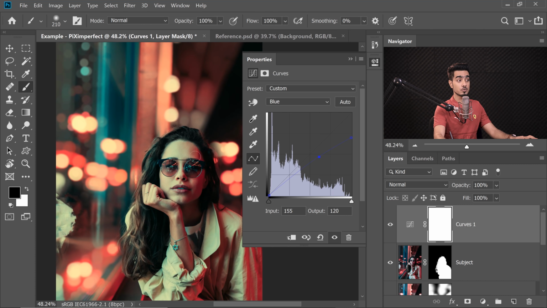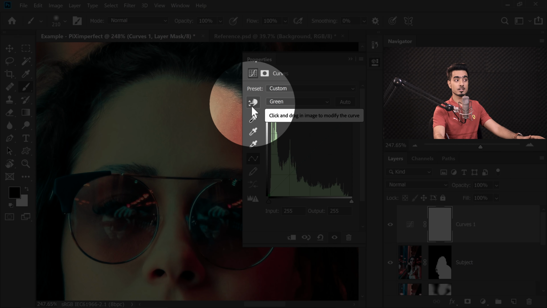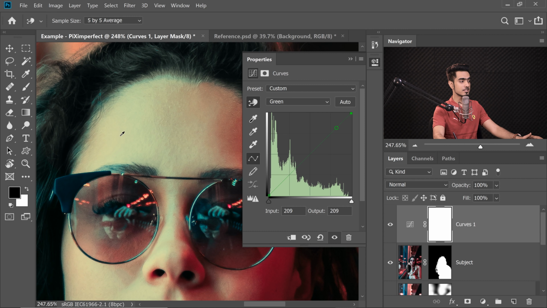So now we need to go to the green channel. Let's click on the drop down again and choose the green channel. In this area, it becomes greenish. So we can use the hand tool, click on the hand right there, and just in this area, click and drag it down. Just like that.